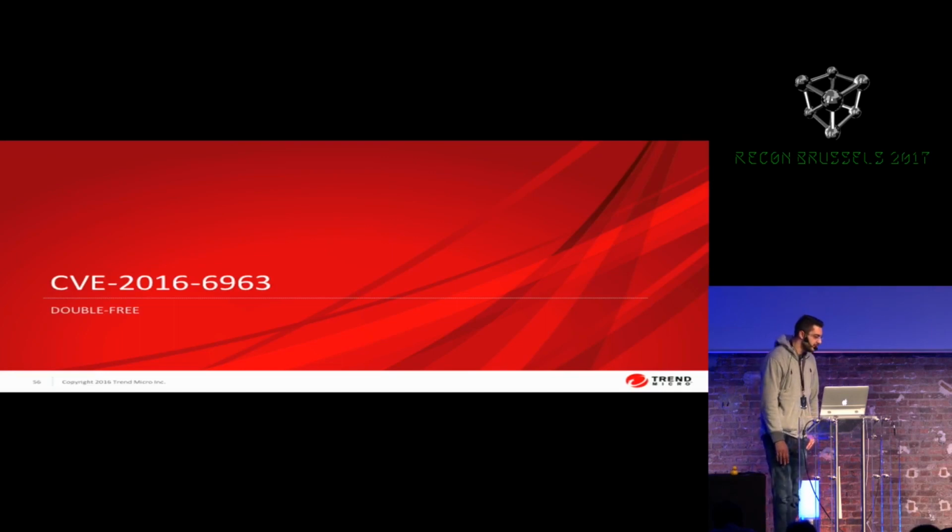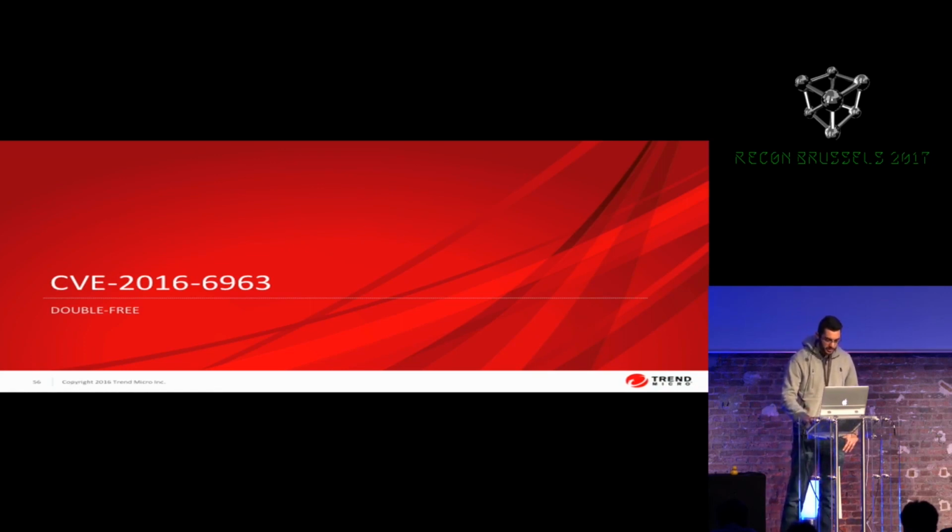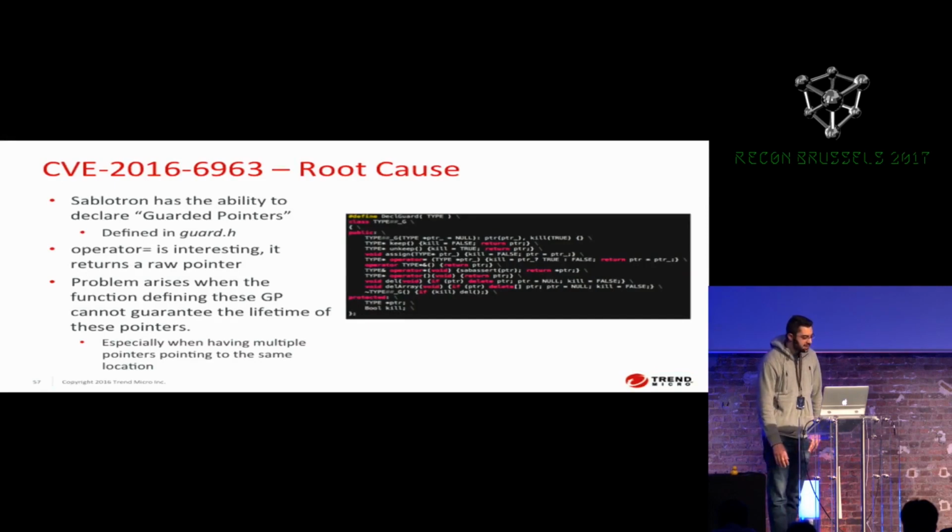The last bug that I'm going to be covering is a double free, and this one was found by Whaley too. Interestingly, Nicholas found this bug too. He submitted it to us, but we had to reject it because it was a duplicate submission. Inside Sablotron, they implement something called guarded pointers, and basically these are pointers that they deallocate themselves automatically on exit, or when something out of band happens, like an error is triggered. What's interesting about the implementation is the assignment operator, which returns a raw pointer.